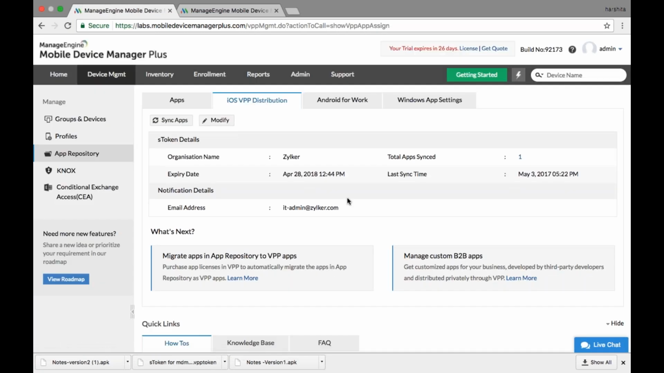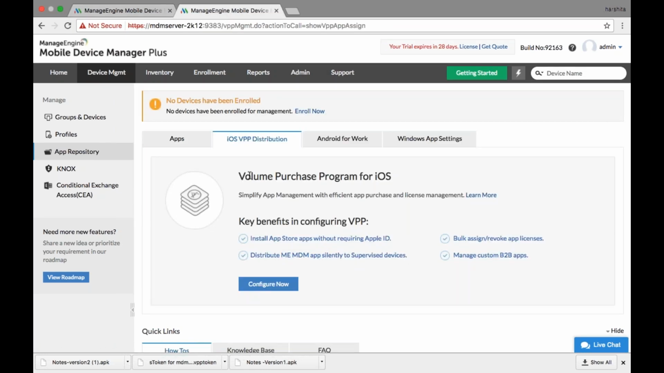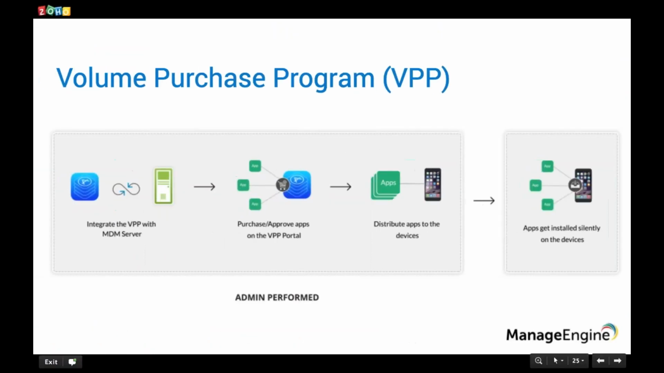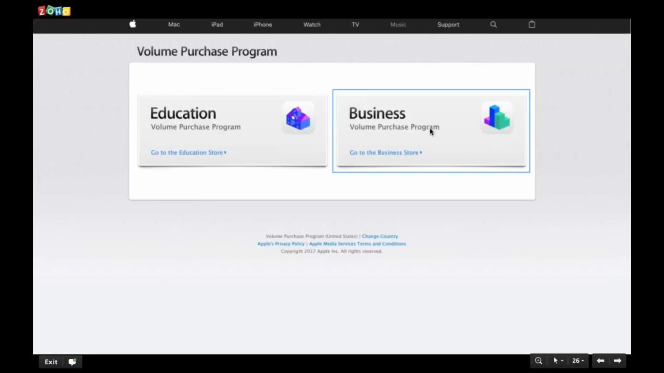So again, go to App Repository and click on iOS VPP distribution. I have already created a token, so I will show you how that can be done on another portal. So when you click on iOS VPP, you have to configure it. Once you click on configure, you will have to log into the VPP portal. When you go to the portal, we will log into the business part.